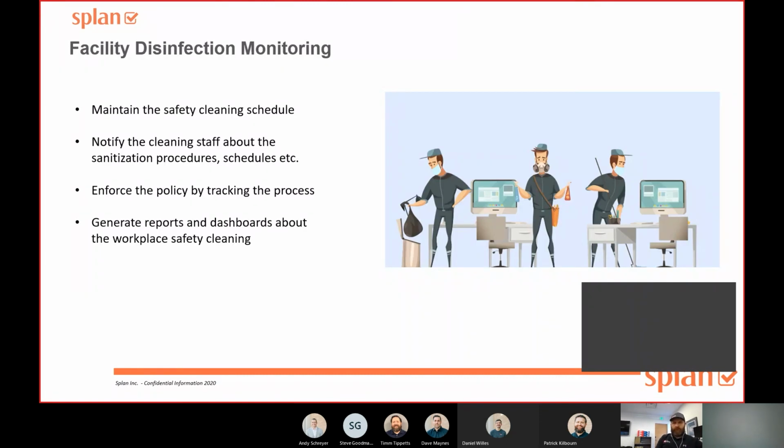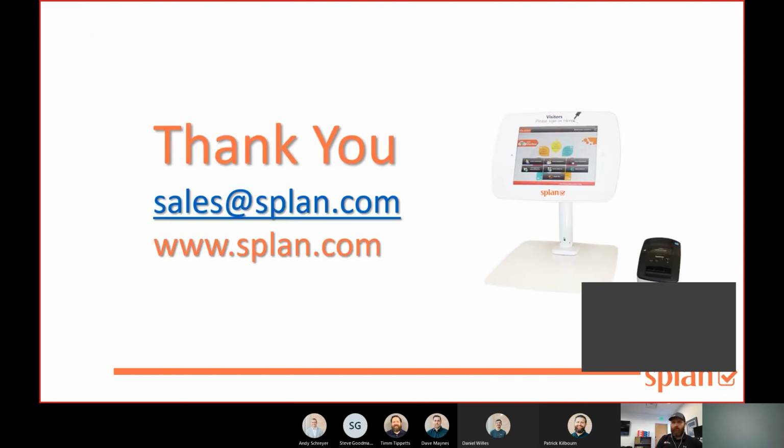And then we also have the capability, finally, with facility disinfection. Let's say you're doing disinfection of conference rooms, and you have a schedule. We can maintain the safety cleaning schedule. We can notify the cleaning staff about sanitation procedures and schedules, et cetera. We can enforce policy by tracking the process. And then, of course, we can generate reports and dashboards about this whole process and safety cleaning, et cetera. So that's where the facility disinfection comes in as well.